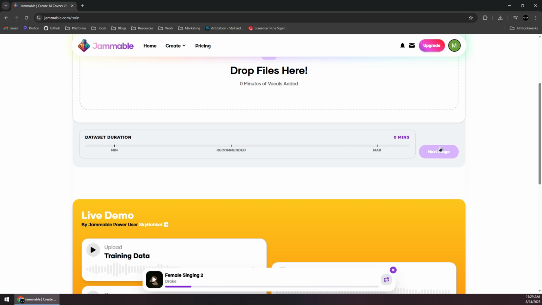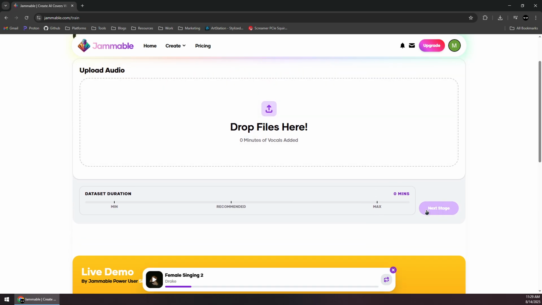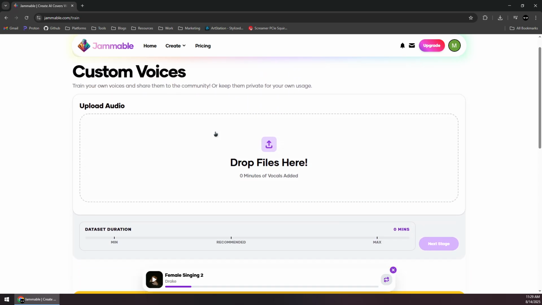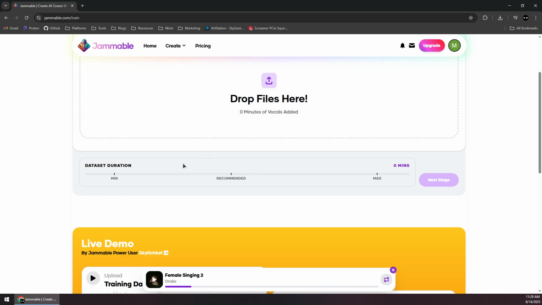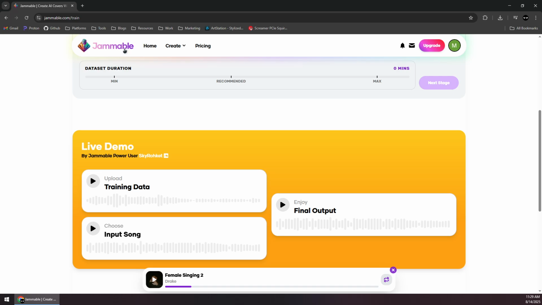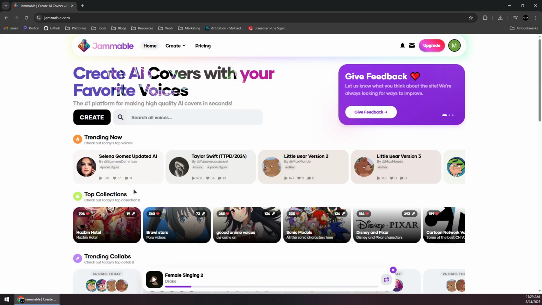Now click on next stage, and it should guide you through training the AI on the voice you have uploaded. Then you can use that voice to generate audio or songs or content without having to train the AI again, because it's already trained, and you can use it as a sample like the other voices available right here in the library.